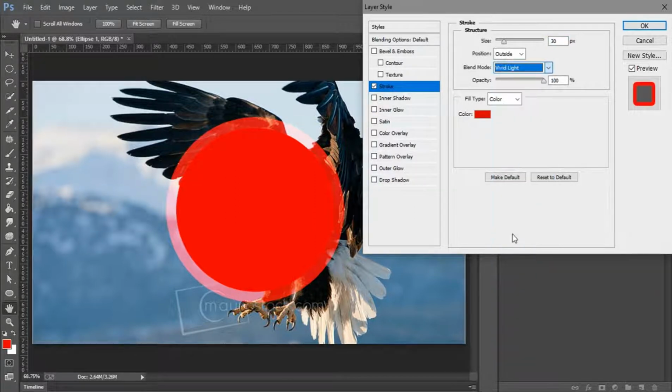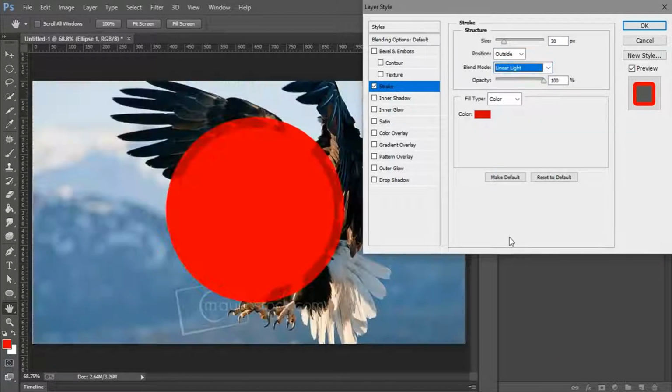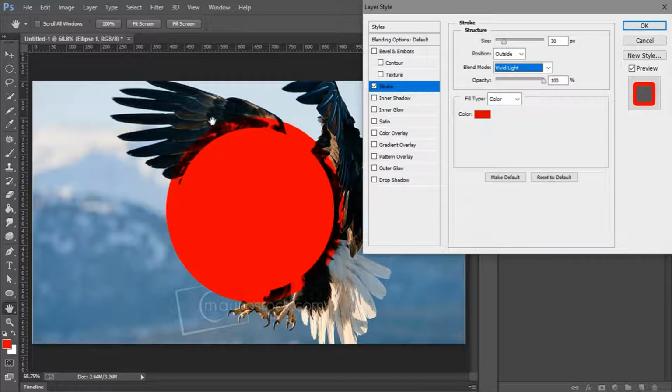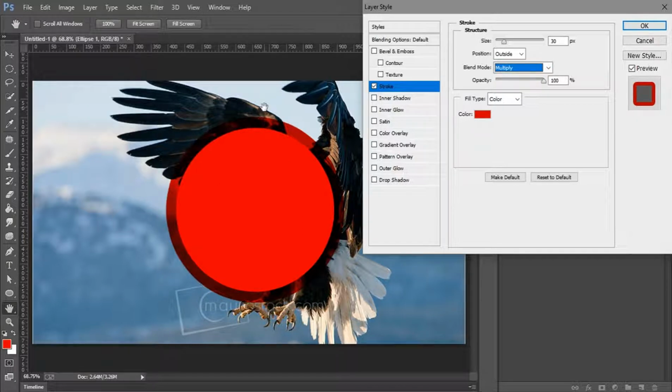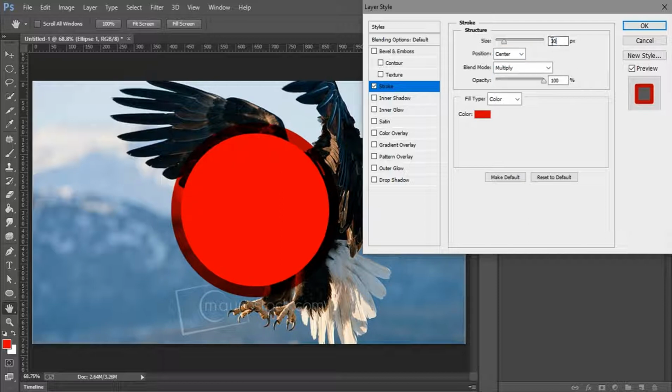If I set it to vivid light, or if I set it to linear light, we have other options. If I set it to vivid light as before, I could also set it to multiply, which is going to make it darker. Now we can change this to inside, which means the stroke is going to be inward. If I set it to center, since it's 30 pixels, it's going to be 15 pixels within and 15 pixels outside.